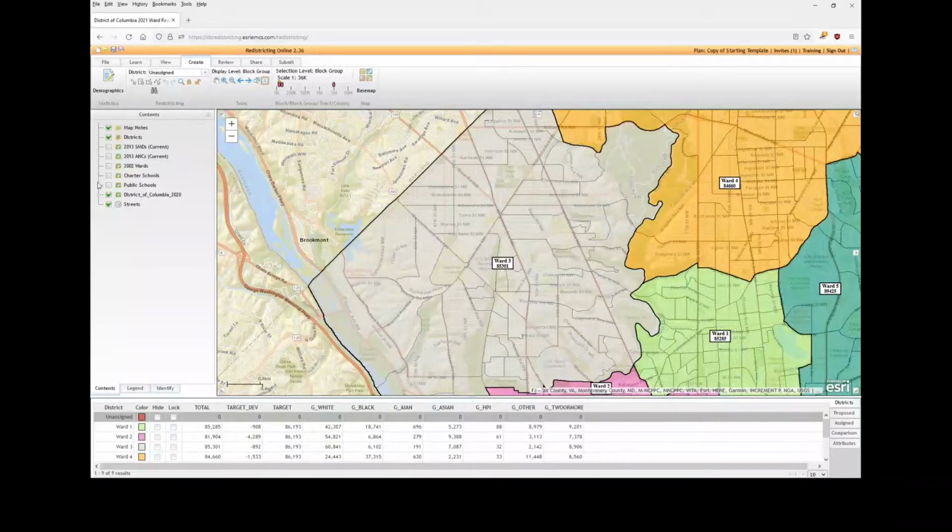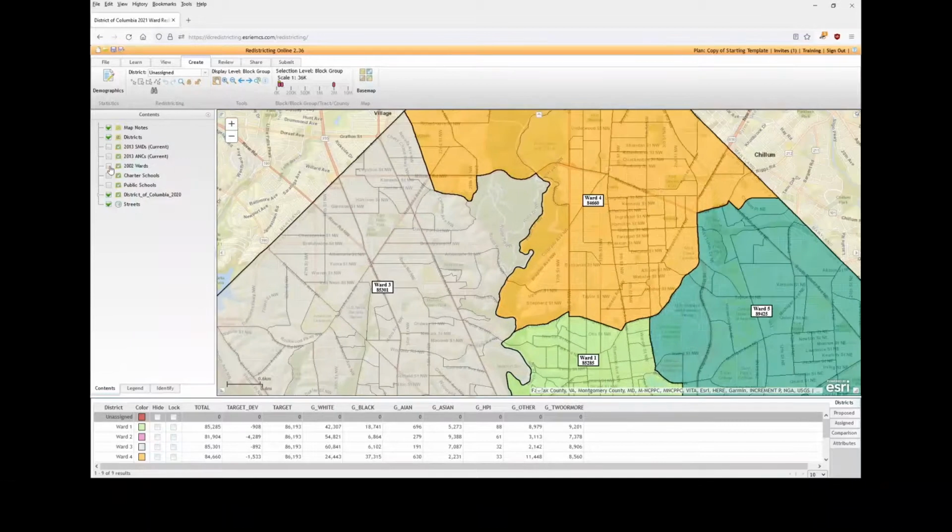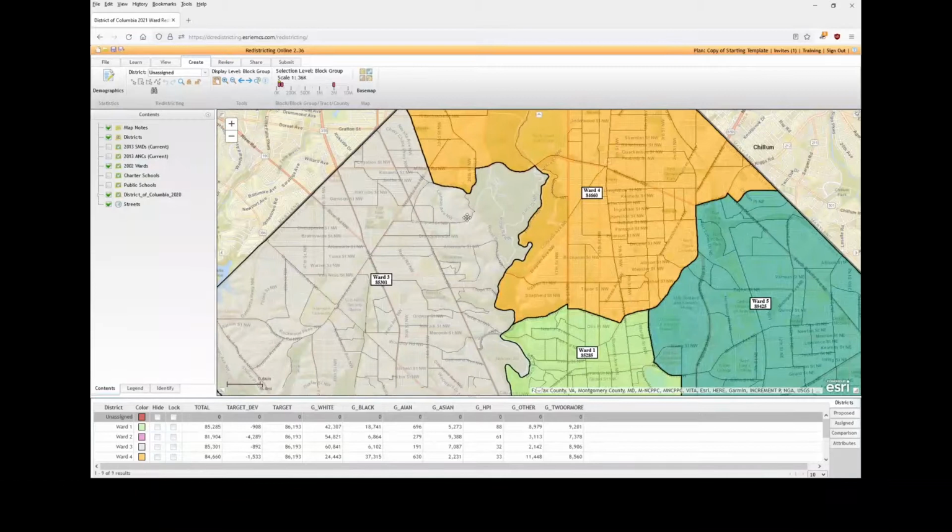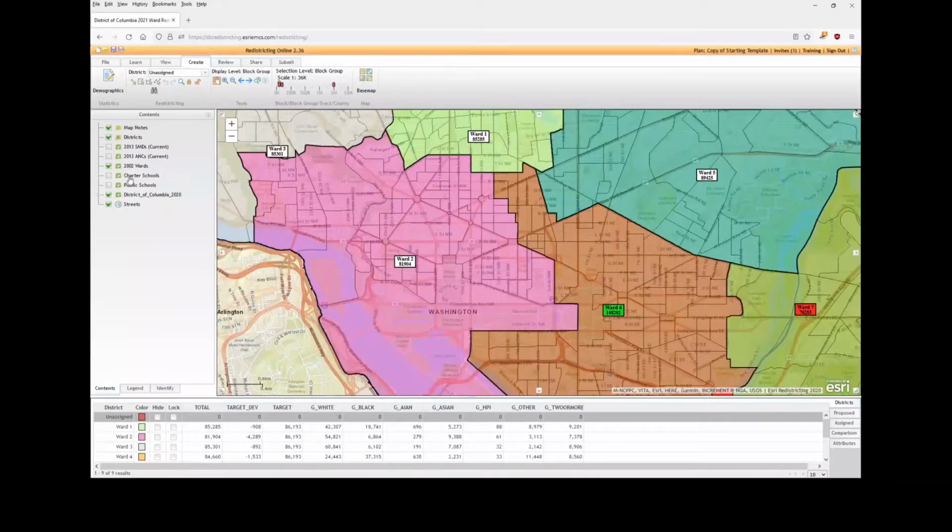Contents allows you to add additional reference layers to the map that you might find informative as you're deciding on your redistricting boundaries. These layers are not yet finalized at the time of this tutorial, but some of the ones present at the moment at least. For instance, you can see the prior wards from the 2002 redistricting, ANCs, SMDs, school locations. Again, not finalized yet, but they will be at the time of your viewing this tutorial.